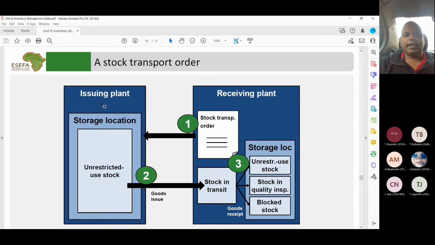What happens at the issuing plant? What happens at the receiving plant? So the receiving plant will send off a stock transport order to the goods would be issued. Let's say, for instance, the storage location has the bicycle wheels. The goods are sent in transit.